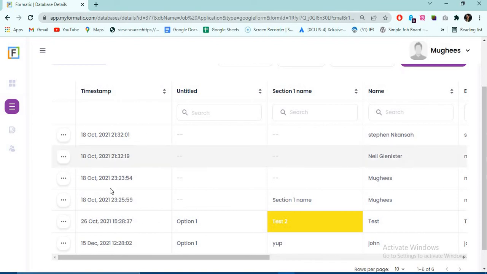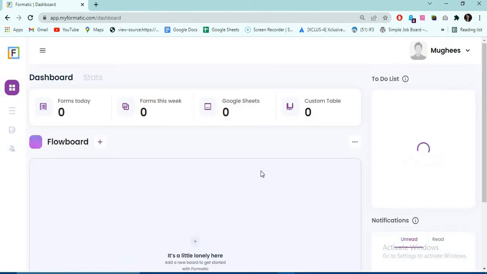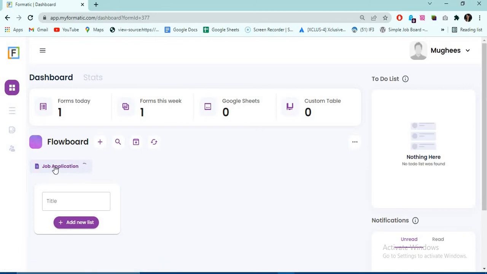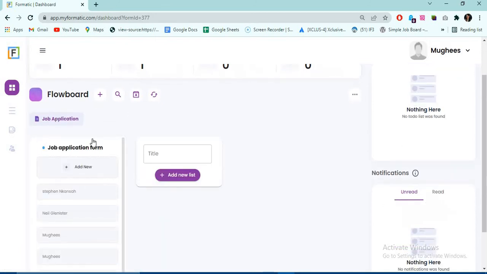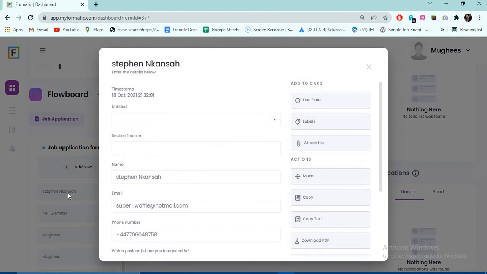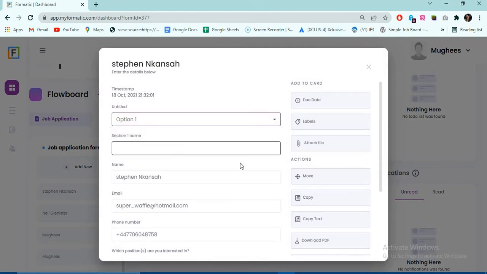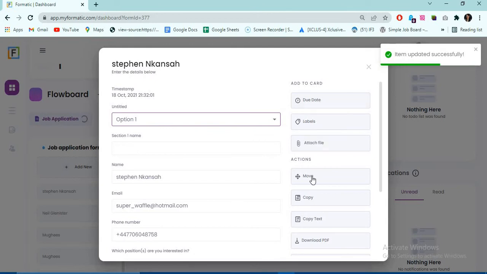So same thing, we are converting it into a board, like a flow board. Each entry will become a card. This is our board. So when you click on this board, you can see all the entries as cards. So you can manage your entries here as cards. You can set any option, you can update, and perform the same functionality here. Due date, labels, attach file.